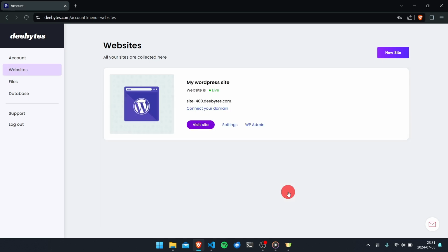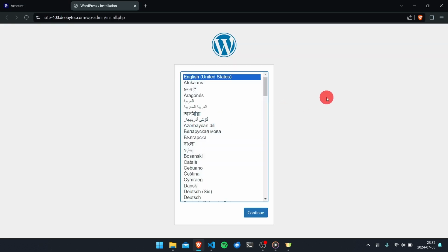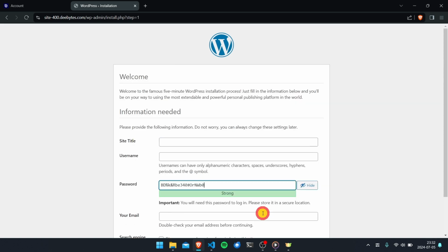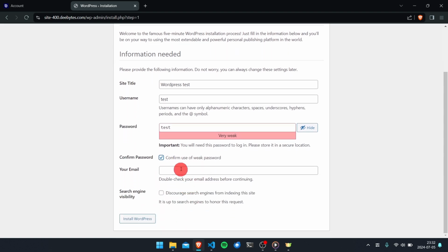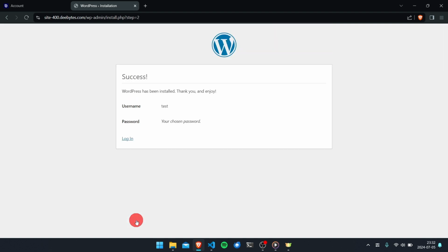Now that the website is created, let's check it out. The first time you visit your WordPress website, you need to go through an installation process, so let's do that. Now we can finally log into the WordPress dashboard where we can manage the website.